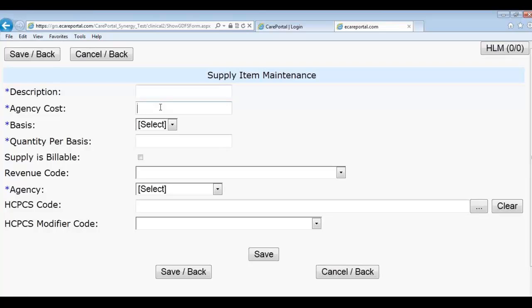If you have a supply markup of 2 to 1, then if you put in $5 here for your agency cost, well, then the charge rate will be $10 because it's doubling. And you would want to put supply as billable if you want to actually bill that supply. You can also put in a HCPCS code and a HCPCS modifier. If you bill supplies in your commercial insurance, you probably want to go ahead and put a HCPCS code in for it.